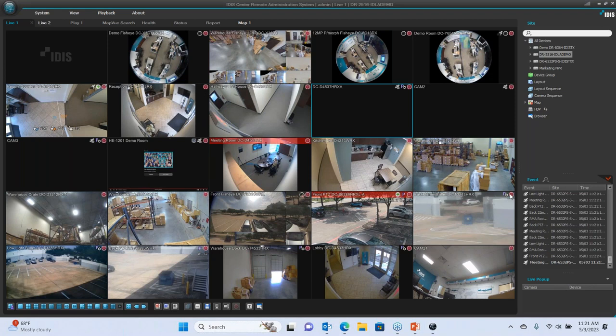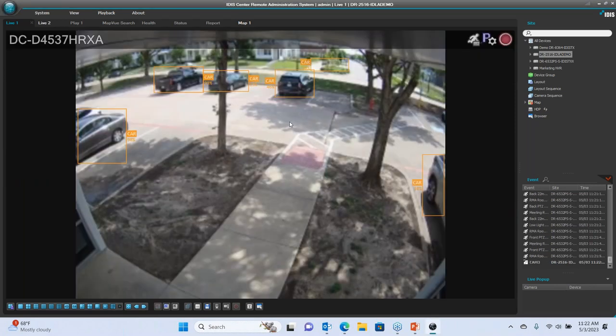This was just identifying cars. If a bike went by, it would identify a bike. Or if a person walked by, it would identify a person.